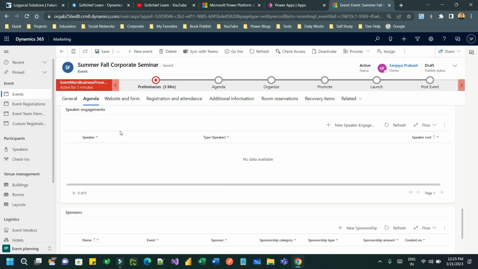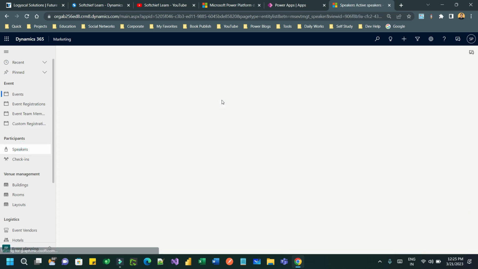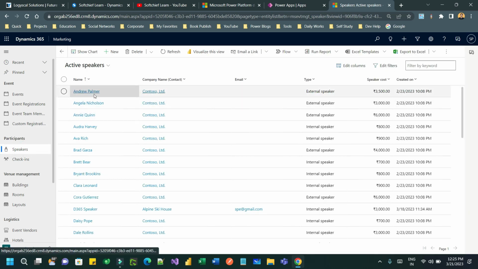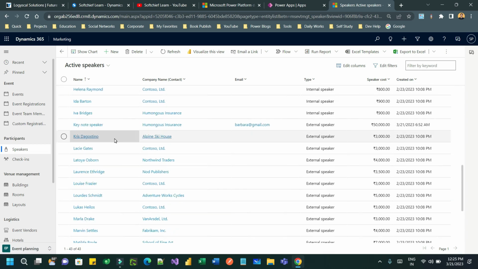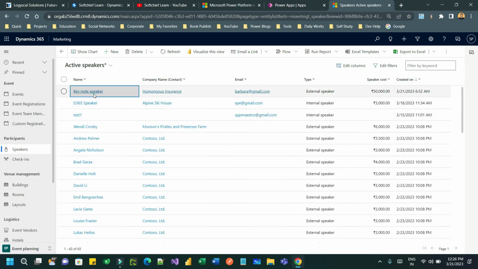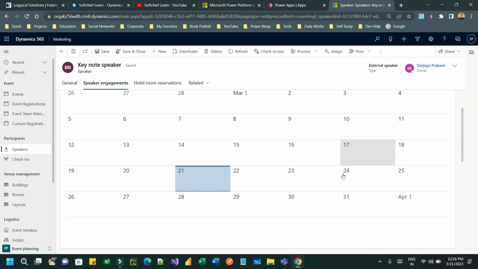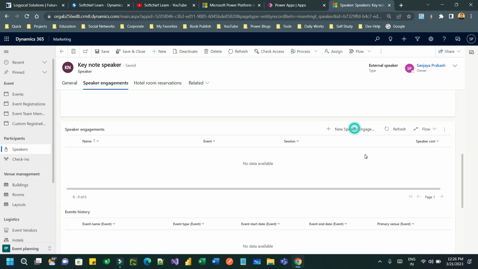Next, speaker engagement. I can use this subsection or section speaker engagement in the event. Otherwise I can go to the event, go to the speaker and again navigate to the speaker engagement tab to create a new speaker engagement. Now let me open the speaker, go to speaker engagement and create a new speaker engagement.